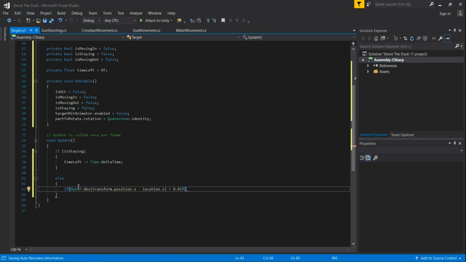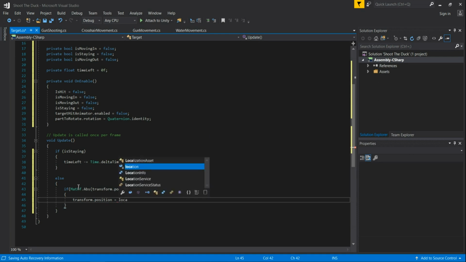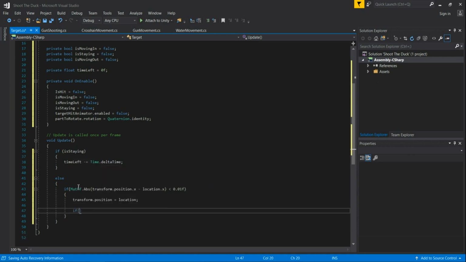And what will happen if this condition is true? We need to end this with one more parenthesis, or no, we need to delete that parenthesis, open the curly brackets, and we are done with that. If this is true, we are going to take again the current position of our target, that is transform.position, and set it equal to location. Then we open a new if statement, and in that if statement we call isMovingOut.